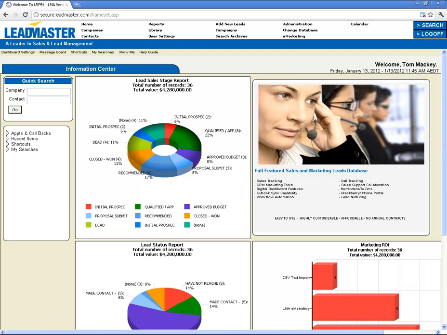In this video, we're going to have a quick run through of all of the most important features in LeadMaster. We will be doing this by going through the top tabs next to your company logo. This includes visiting the Home link, the Companies link, Contacts link, all the way through to Calendar.